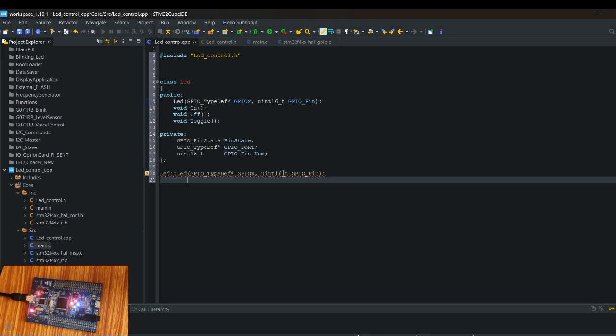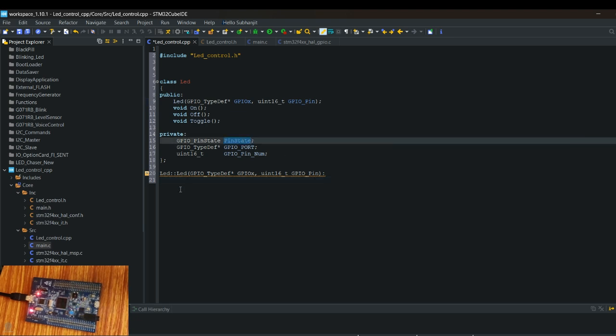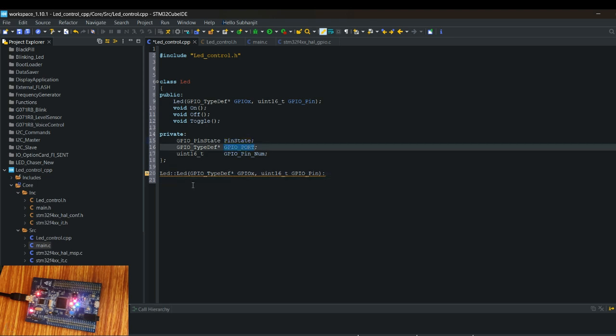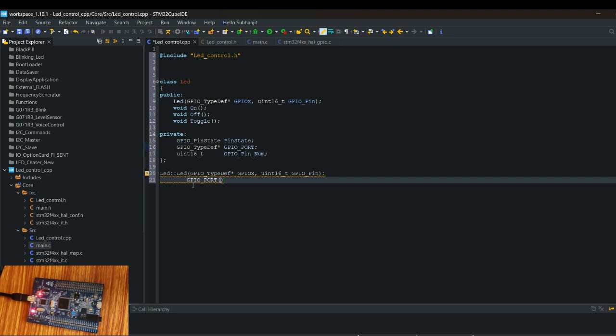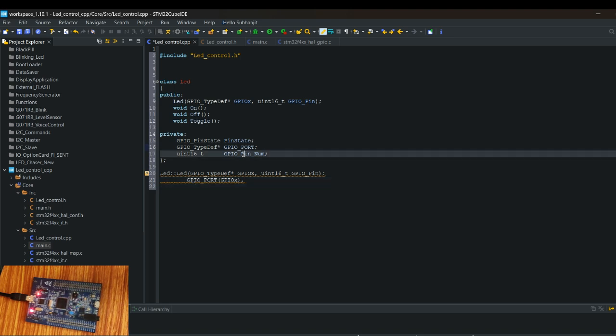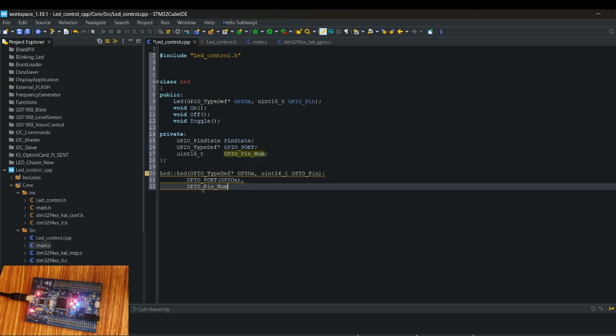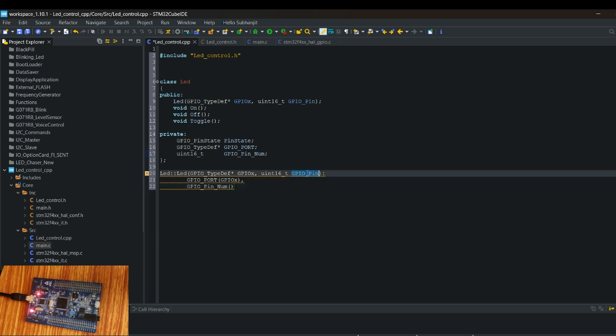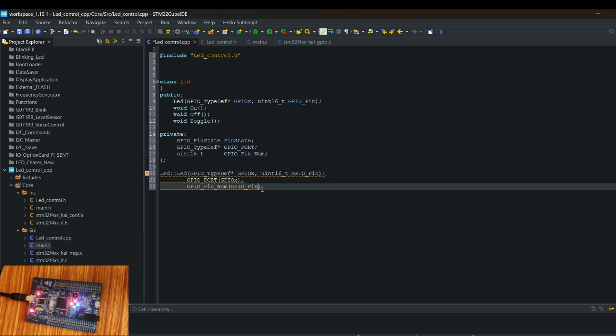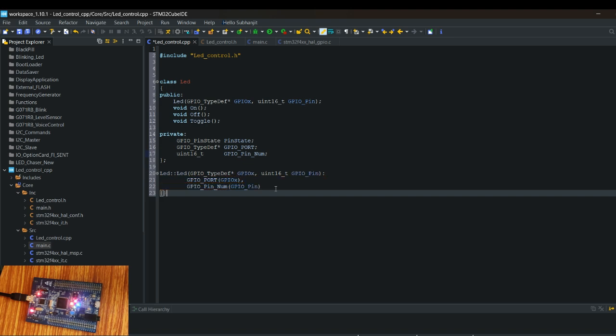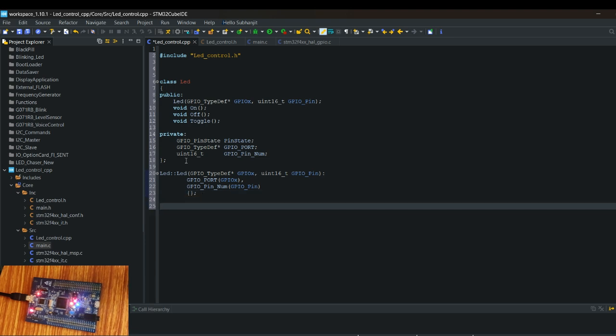How do we define the constructor? We have this GPIO port, which we will assign with GPIOX. Then we have the pin number, which will be assigned with GPIO pin, and we close it. So this is the constructor definition done.